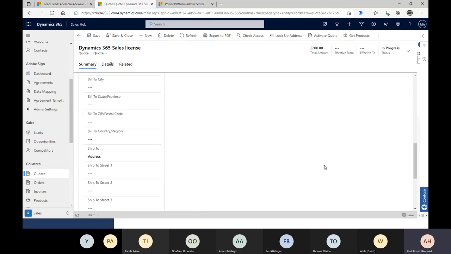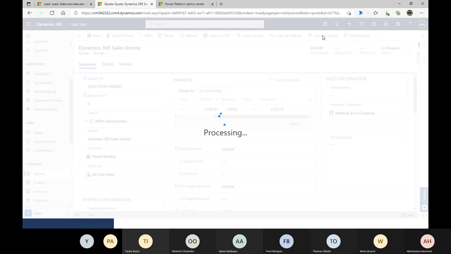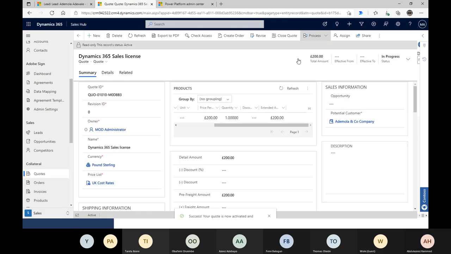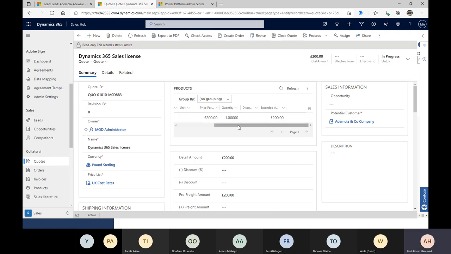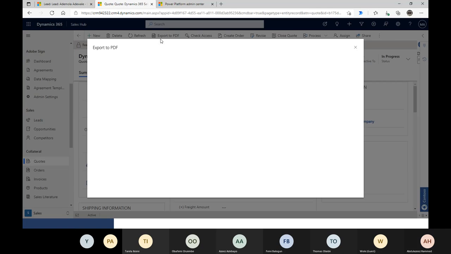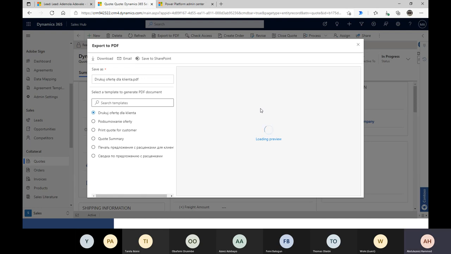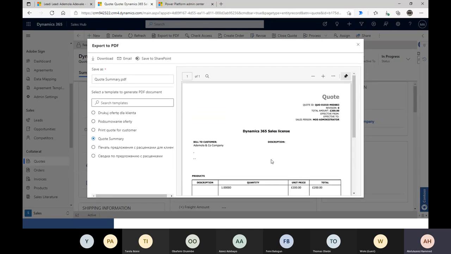Okay. So what we do after all of this, we activate the quote. So now we have activated the quote. From this quote, we can create an order. We've sent the quotation and the person feels good with that. So you can actually export this quotation in PDF format and send it to the customer. So print quote for customer. These are templates, or you can say close quote summary. And you can see our quotation here.